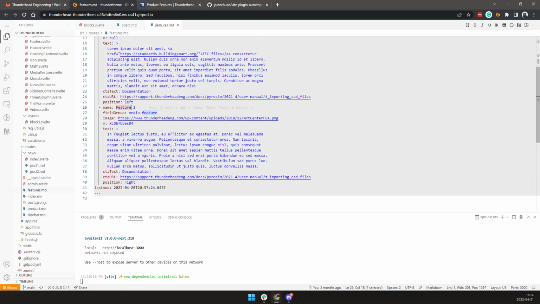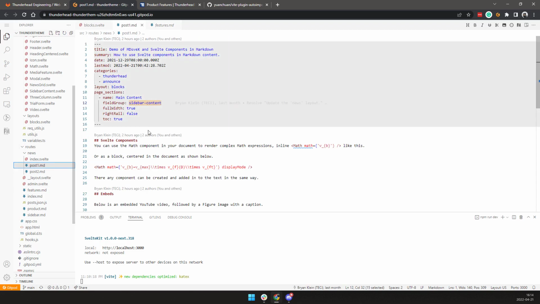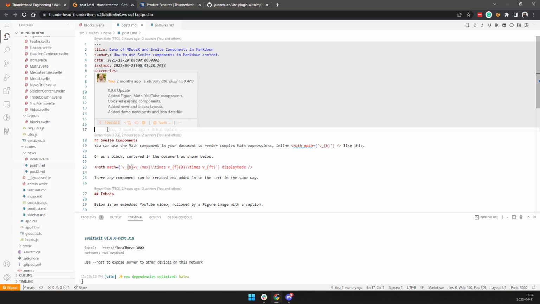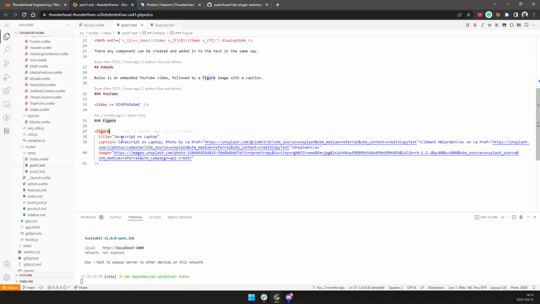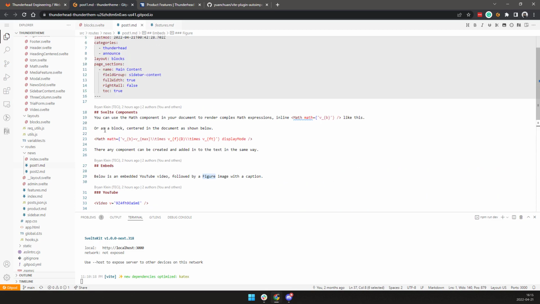Now what's so great about the setup is, again, I can use that auto importer, and I don't have to figure out, oh, in this one I have math, I have video, I have a figure. In the next one I might have a button. So down in the content, these now just act like really super easy to use shortcodes.